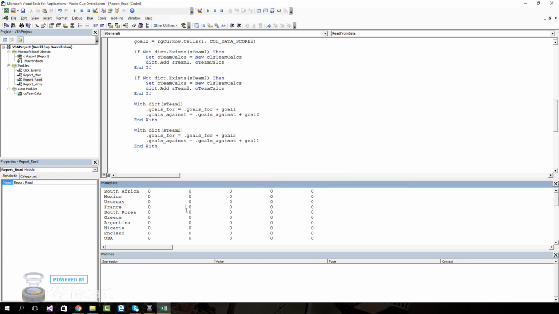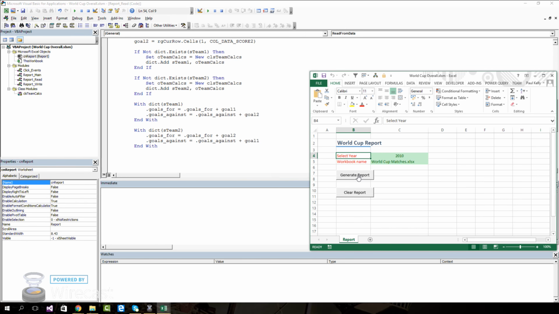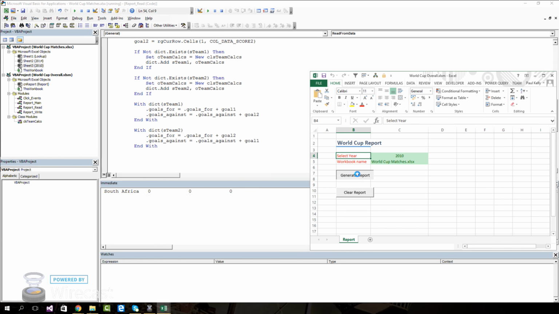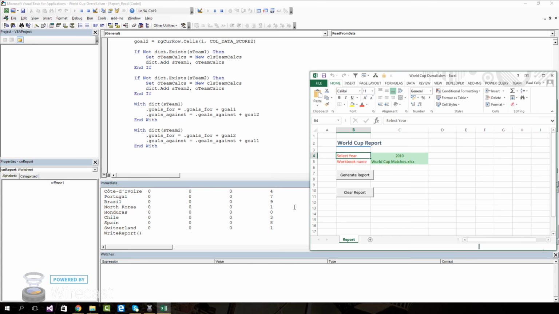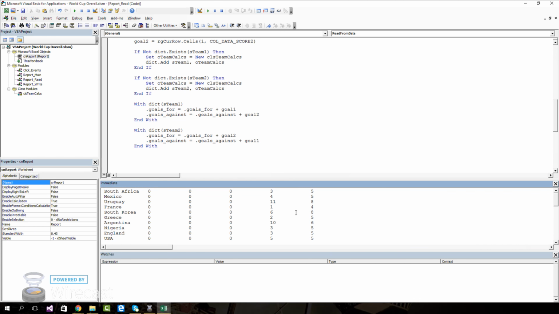So if we were to run the code again and just check that what we have so far makes sense. We click generate report. Let's look at the top one, South Africa. South Africa, we've said, has scored 3 goals and conceded 5. Is that actually true? How we can decide that is we can just go in and check our data quickly.